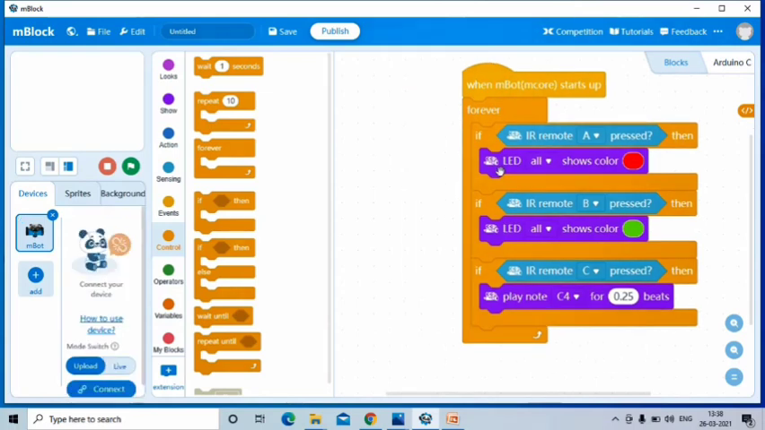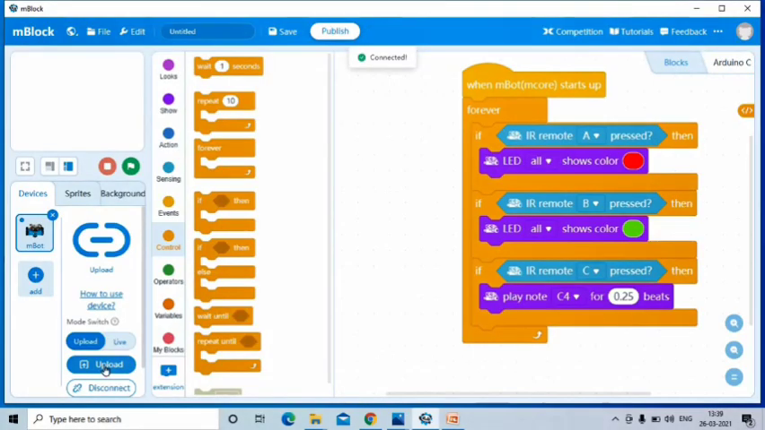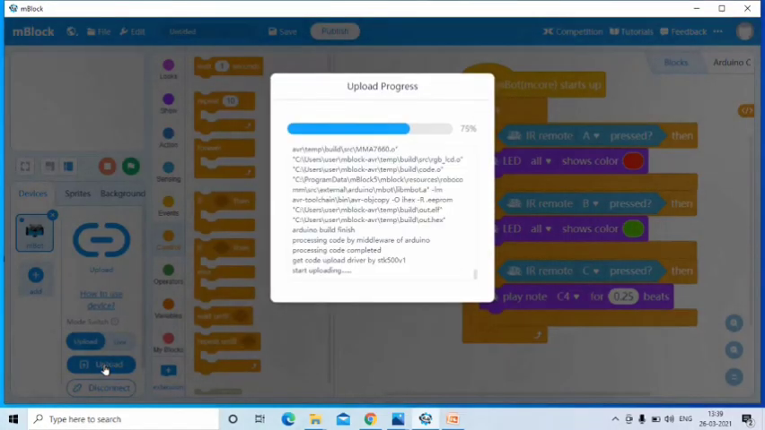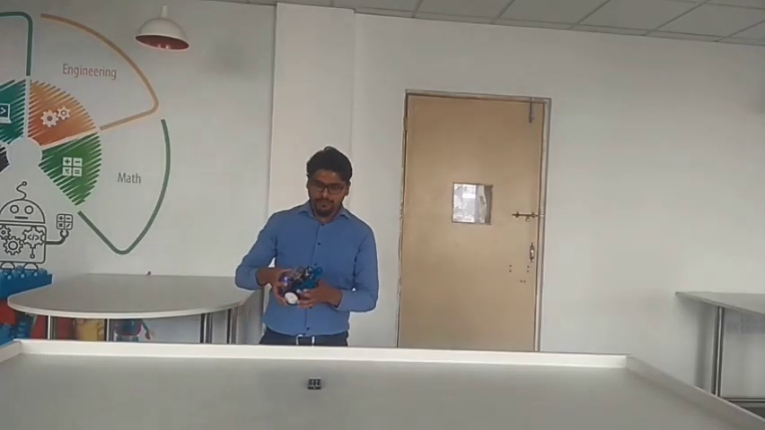So now let's upload this program to mBot. Connect USB cable, connect first end of USB cable to mBot and second end of USB cable to laptop. Then press connect button, connect. Now upload the program. I have uploaded program on this mBot.